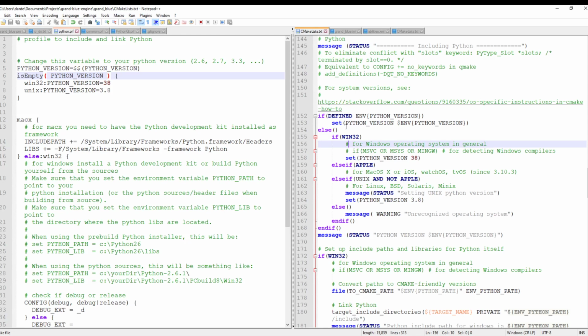And if it's not set, then I check if I'm in Windows, so that's Win32 in Cmake. You could also do this check: msvc, msys, mingw, but that is specifically for Windows compilers. So I'm checking for the Windows operating system. And then I'm doing the same thing I was doing in Qmake. I'm setting the Python version to 38, and for a Unix build to 3.8. Notice that for Apple in Qmake, I'm checking Mac X. In Cmake, I'm just checking if it's Apple, which will cover a lot more ground than just that.